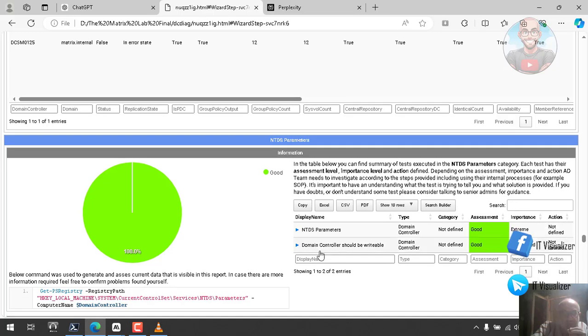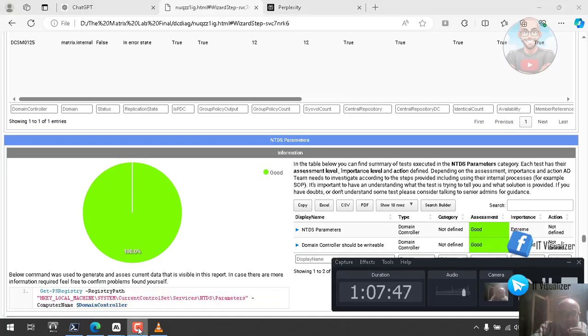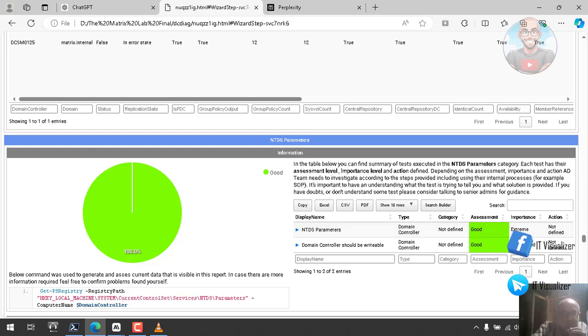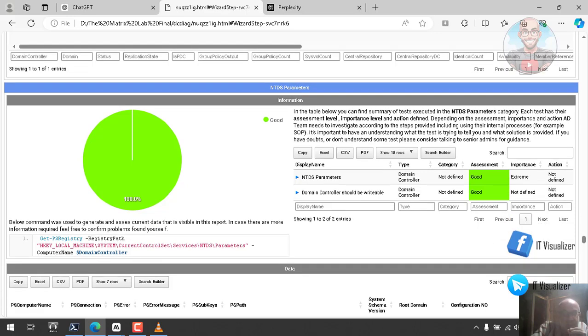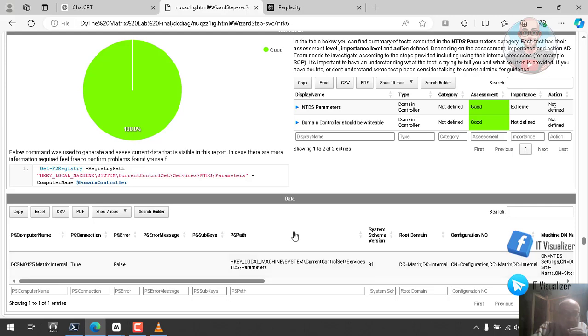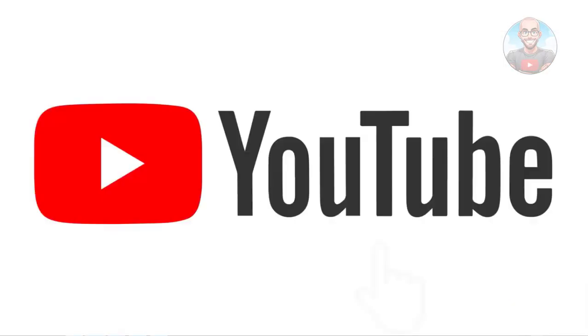Now, let me see how much time we have. I think we can stop at the NTDS parameters. This is also related to replication. The NTDS parameters tell us the domain controller replication partners, the replication settings, the intervals, and a lot of things. So the NTDS parameters should be checked to see if they are correct or not. So I will stop at this point, the NTDS parameters.